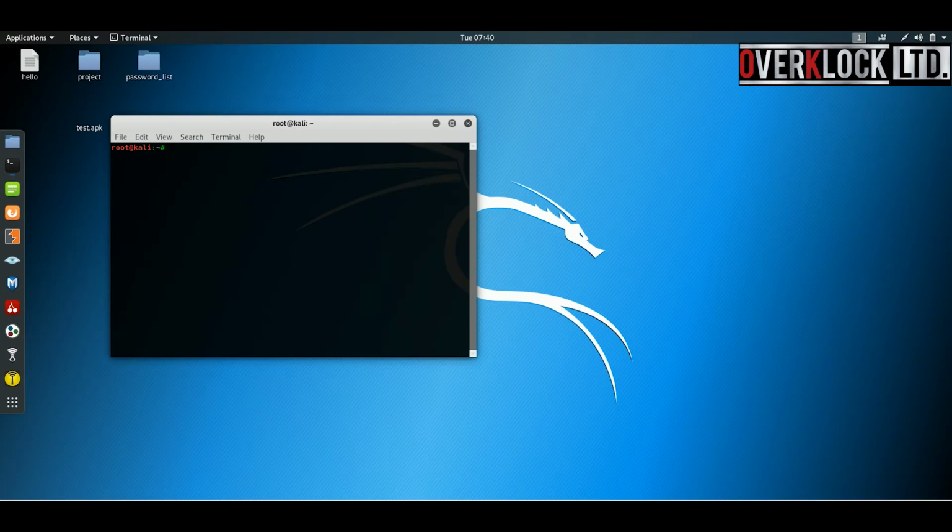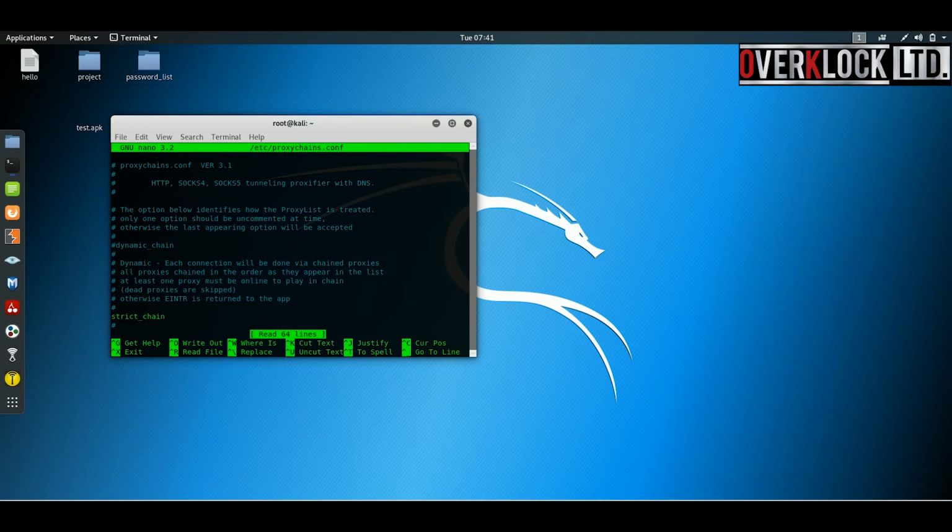Open up a terminal and open the configuration file by typing the following command. We are using the nano editor here. As we can see here, there are hashes at the start of these lines, so you may be wondering what these mean. Basically these are just comments and are used for documentation purposes only.